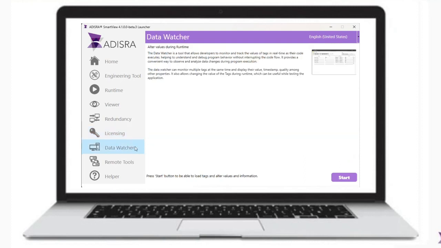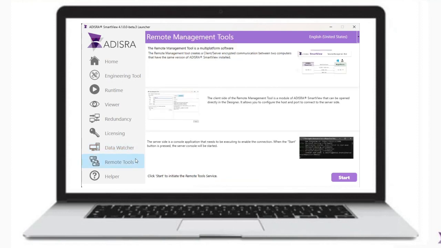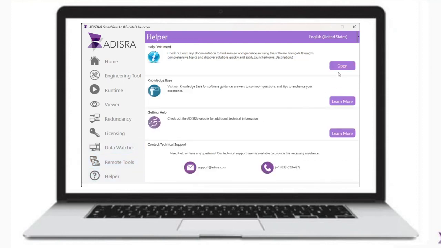The Data Watcher tab offers a runtime debugging tool for monitoring and controlling tag values. The Remote Tools tab facilitates connecting to a remote station, allowing you to easily download, monitor, and debug applications residing remotely. Last but not least, the Assistance tab provides valuable information about ADISRA SmartView, including technical documentation, access to the video library, and the knowledge base.